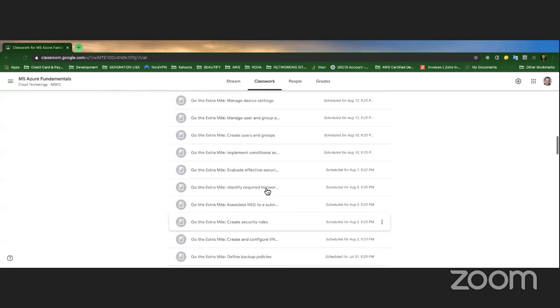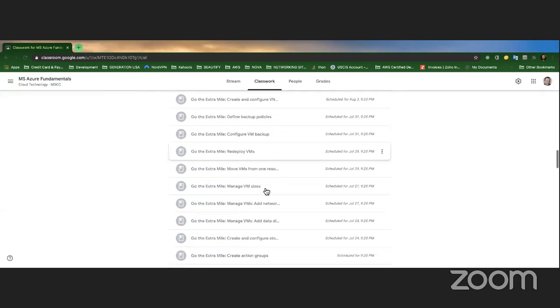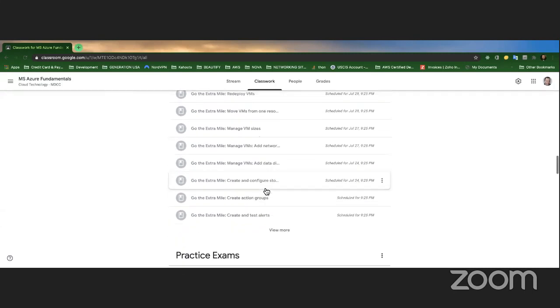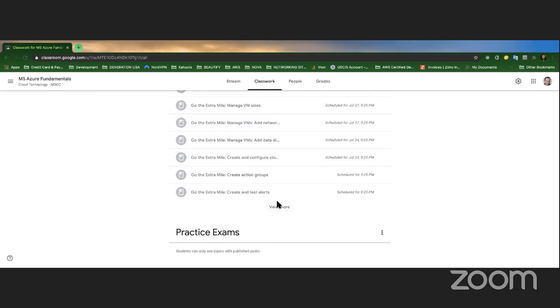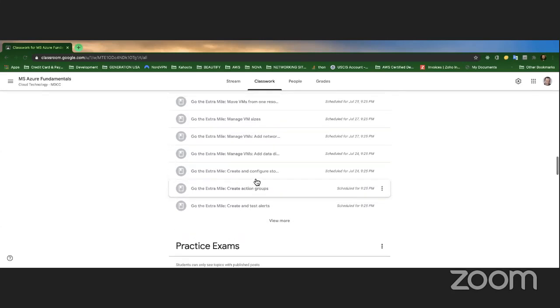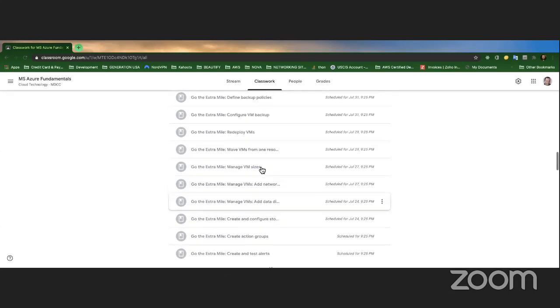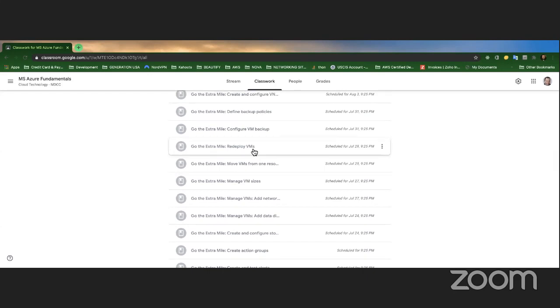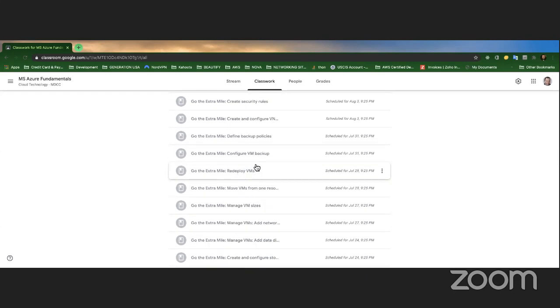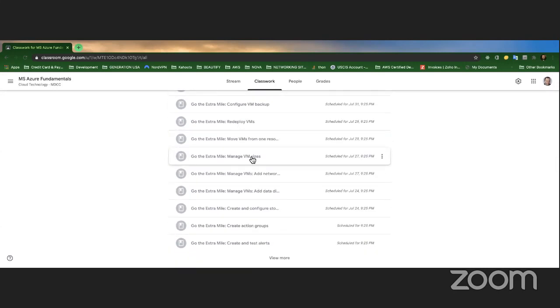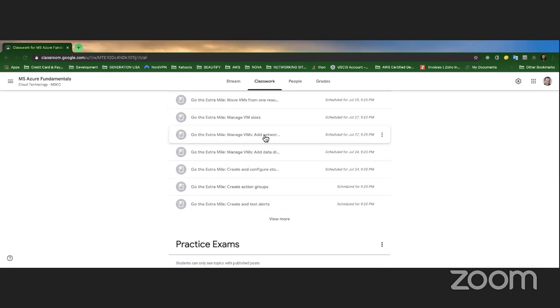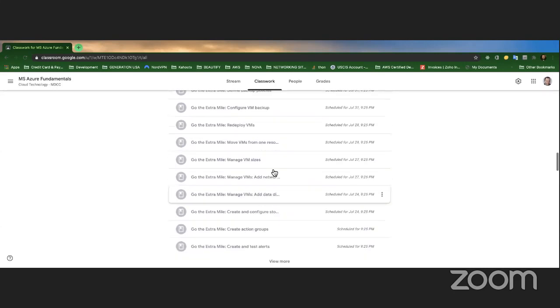These are extra miles that you can work on. Take your time and become more familiar with Azure, and then acquire more knowledge if you want to pursue a certification beyond this one, right? How to redeploy a virtual machine, how to configure backups, how to manage the size of a VM, add a network, add a data disk, how to configure storage, all this, okay?